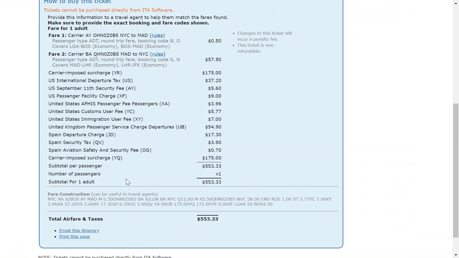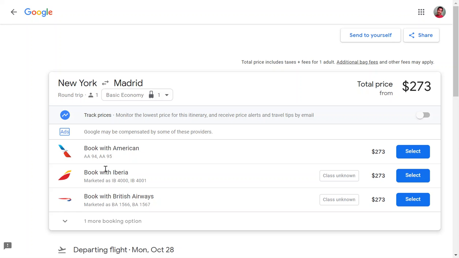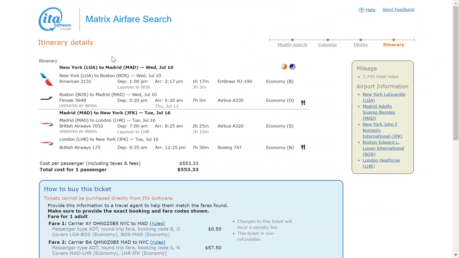Also, I will say, booking with Google Flights is more user friendly, but you can use the Flight Matrix. Again, it's the ITA software, Matrix Airfare Search. If you type that into Google, it'll come up. It's not super hard to find. This is going to be more advanced if you want a little bit more customization.